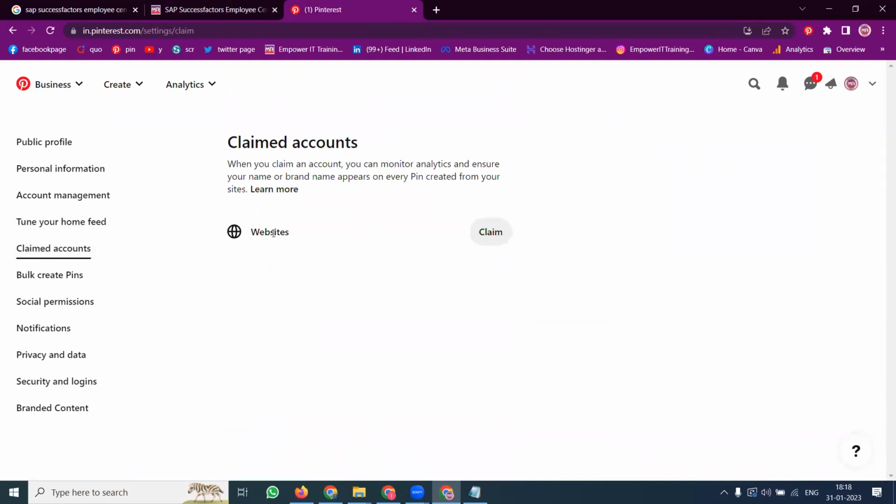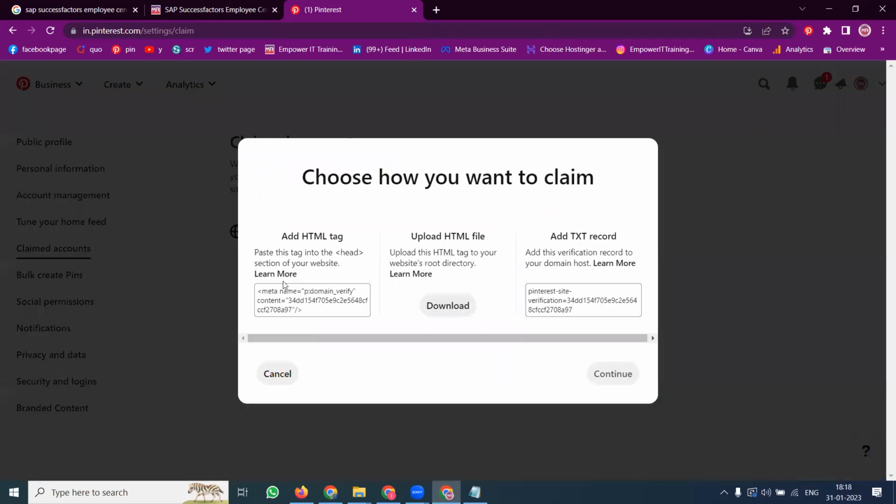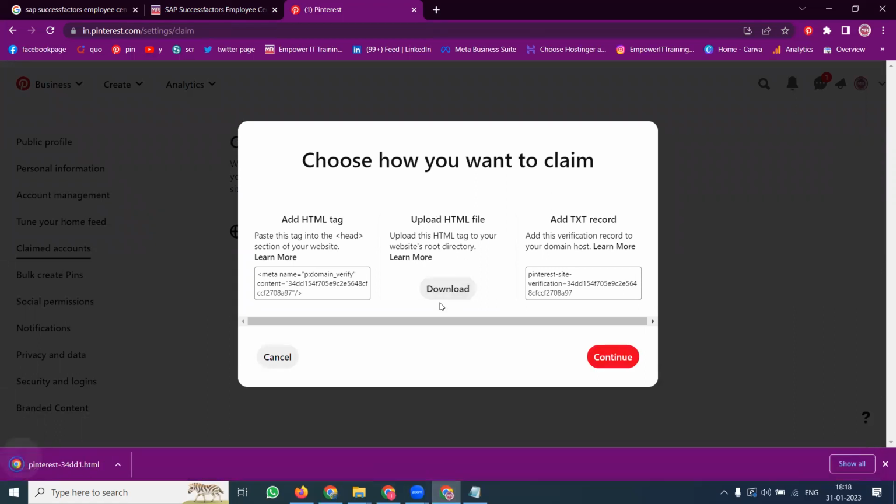Claim accounts. Here, what is the claim? This is the website claim. Website claim is nothing but website verification. Website verification is nothing but the file you have. Just click download, and the Pinterest file will be downloaded. How do we know whether the account is verified or not?